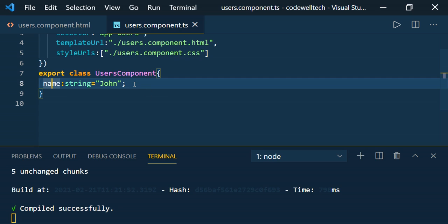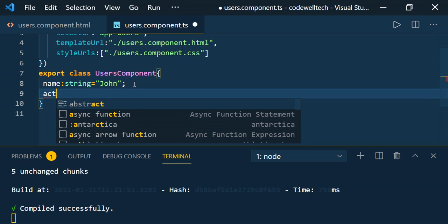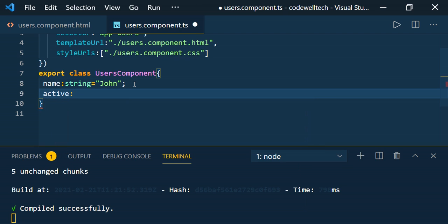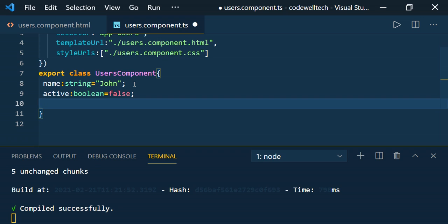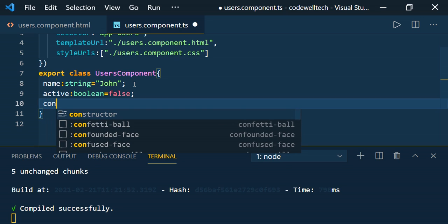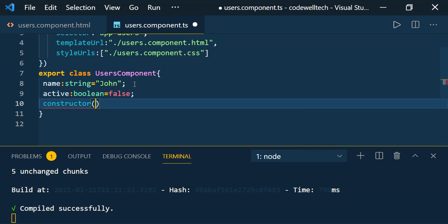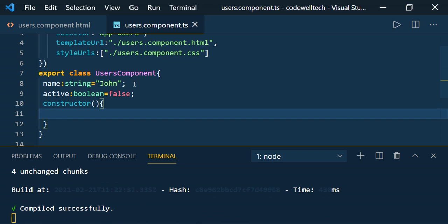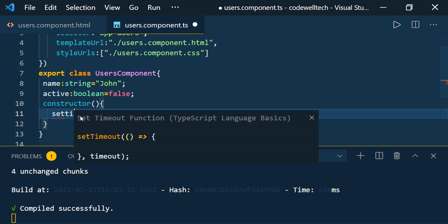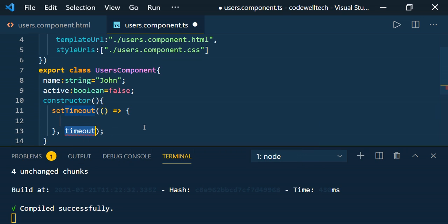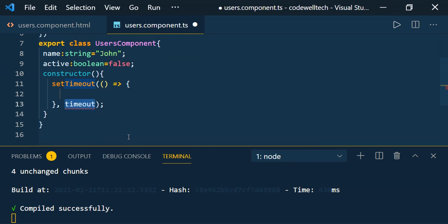In order to do that, I just create a variable called active, which is of boolean type, with value false. So by default it is not active, so active false. And we know that every class will have the constructor which will get called as soon as the class is instantiated. So I'm going to write the constructor here, and inside the constructor I'm going to write the method called setTimeout, and here I'm going to mention the timeout as 2 seconds.